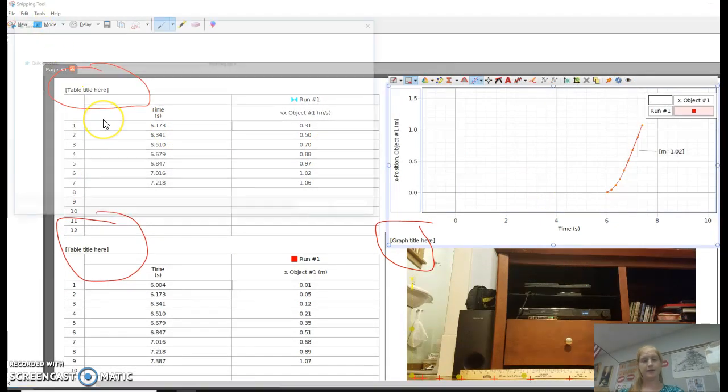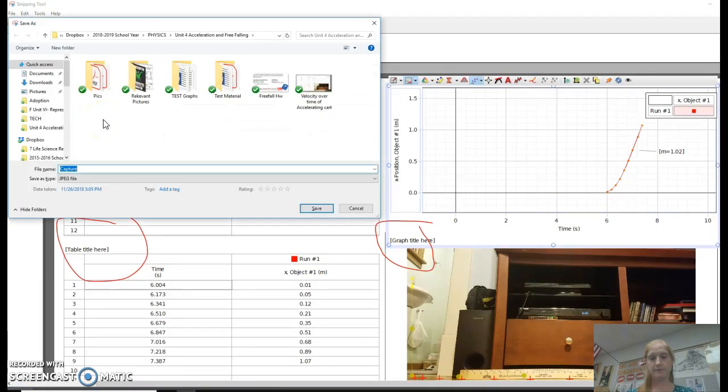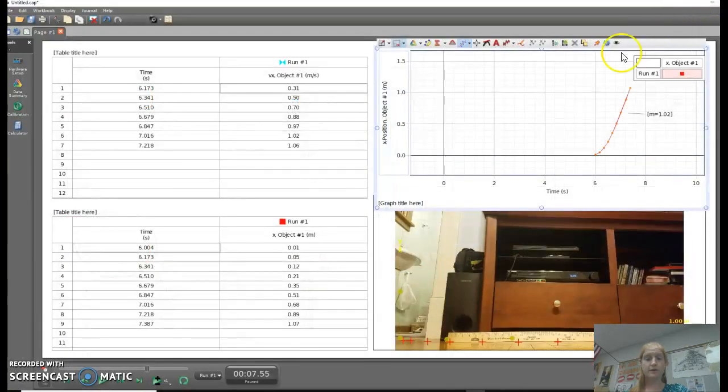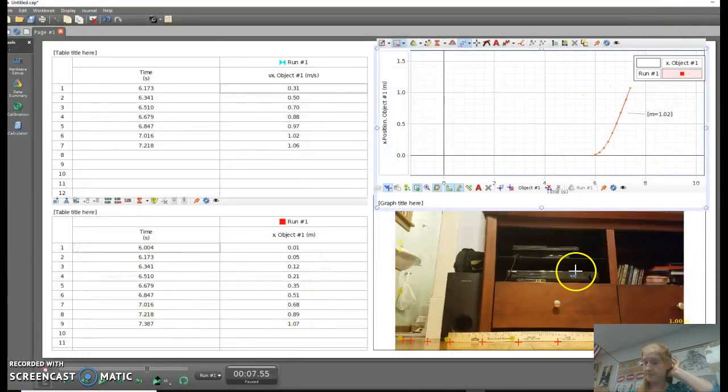And then I would save this. This is distance or position over time of accelerating red car. Okay, beautiful. Once you do that, move on to the next one.